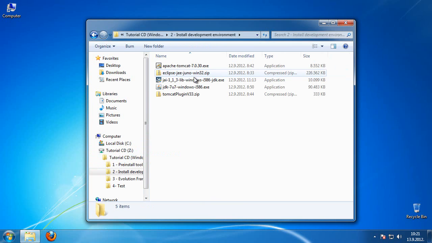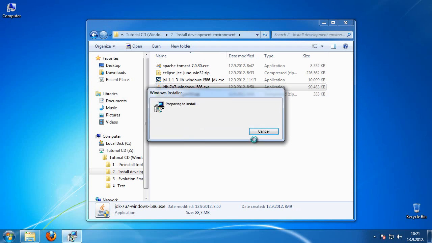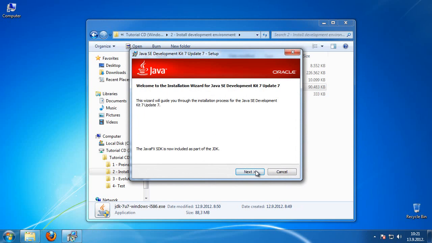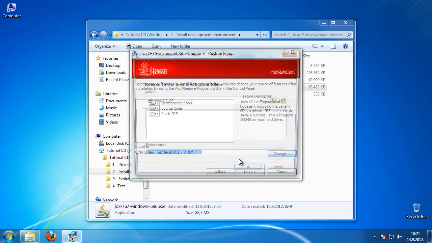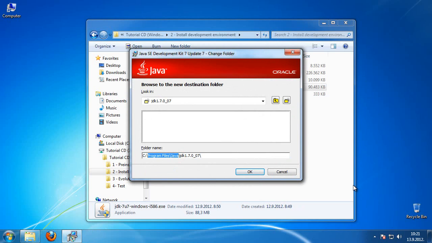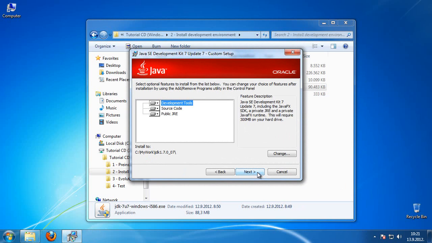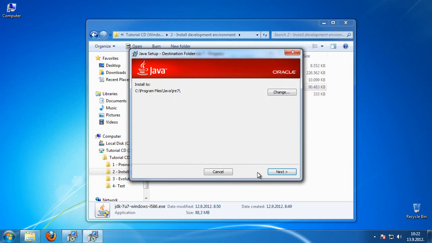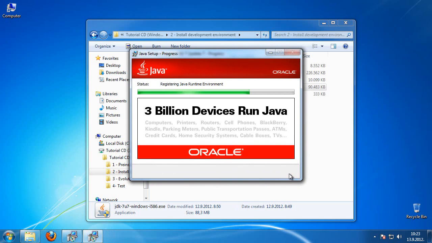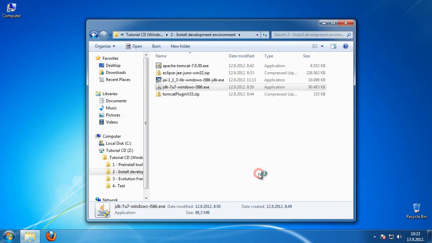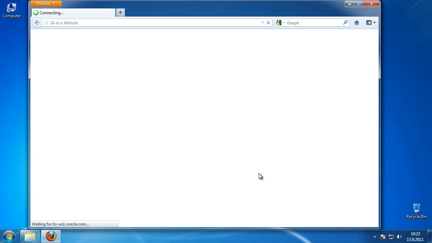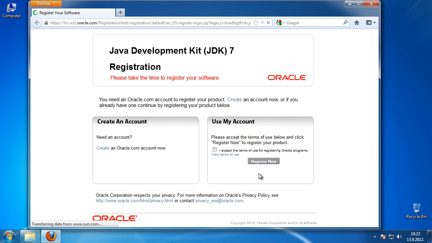First, we will need to install the Java Development Kit, or JDK. We want to install JDK in our working folder. Installation will additionally try to install JRE, or Java Runtime Environment, which is needed for running Java applets inside web browsers. Firefox will then start automatically and offer us registration, but we don't want to register at this time, so we'll close Firefox.